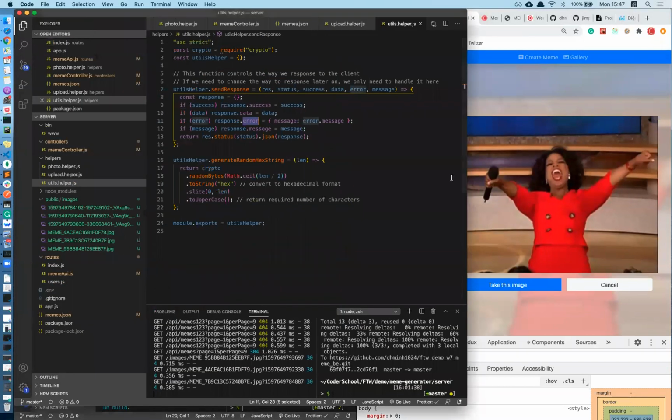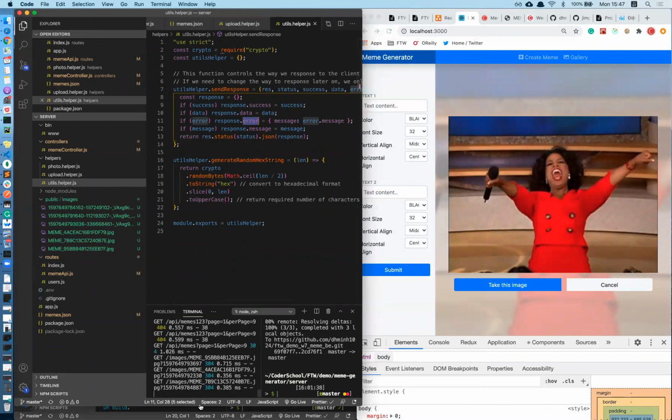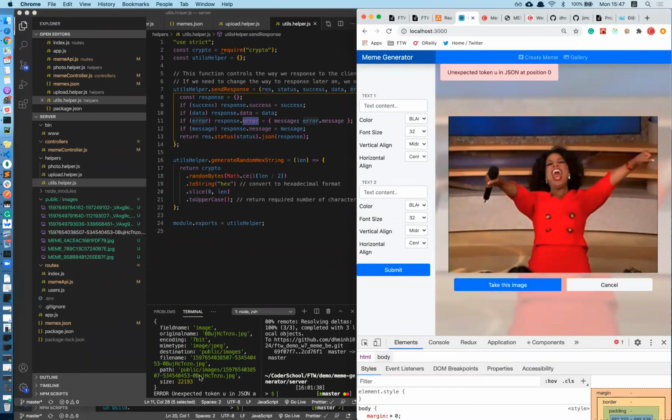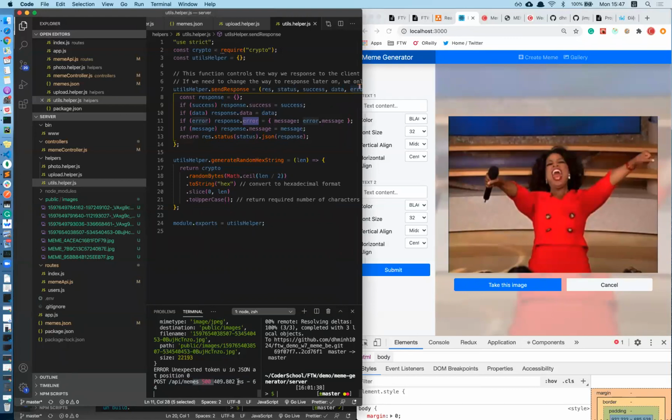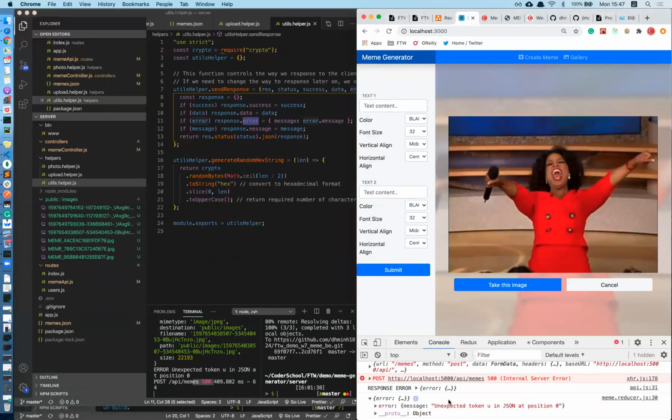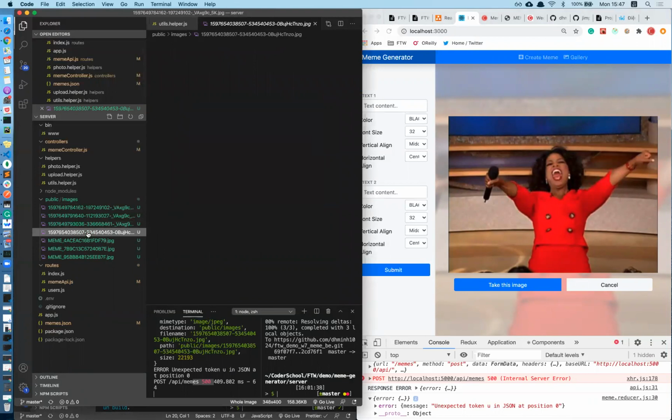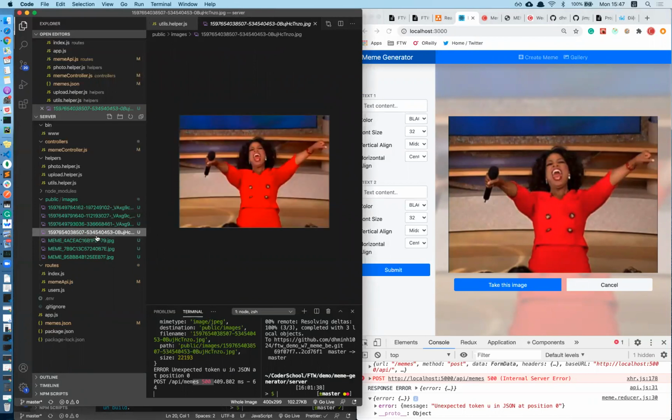Okay, and now let's take a look at the server log. Yes, the server side. When I take this image, okay, some error happened here, but we have a post request here, right? And the error is showing here in the console. We can see the error is unexpected U in JSON at position 0. Okay, let's debug it. We can see the image has been uploaded here, right? And then something wrong happened, that is, it cannot generate a meme from this image.